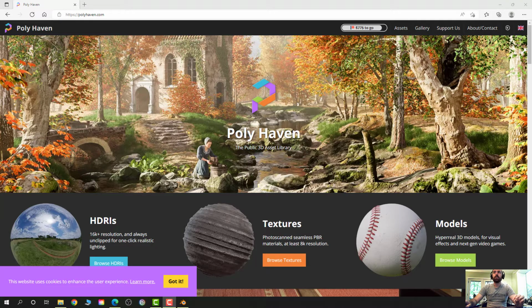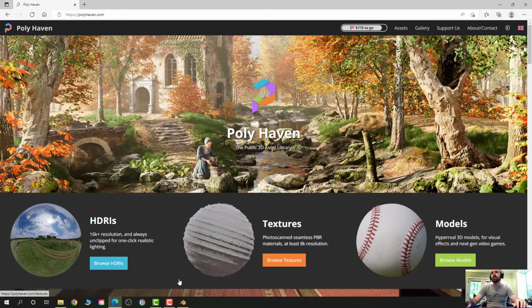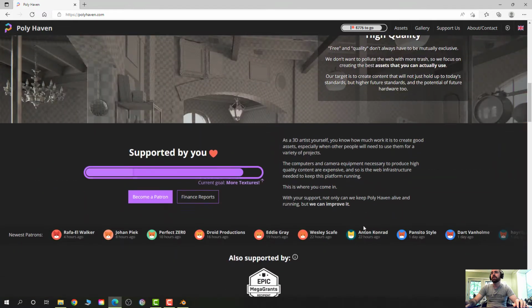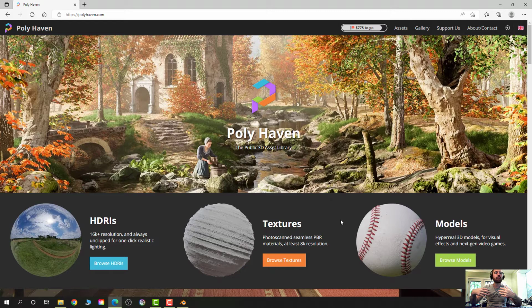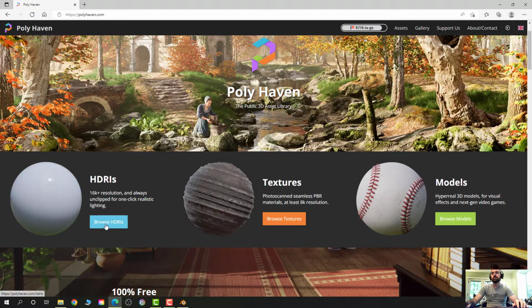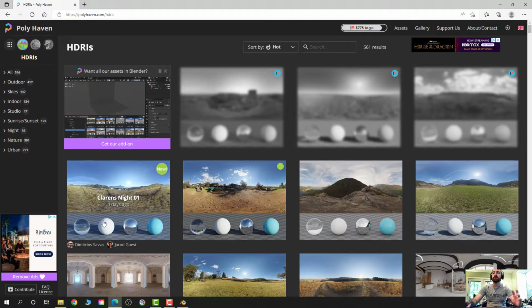And so one awesome resource for textures, models, and HDRIs is Polyhaven. This site is amazing, and it's great for Blender beginners because you can just get some 3D assets, bring them in, play with them, learn Blender. So the first thing I'm going to do is I'm going to find an HDRI that I want for this scene.